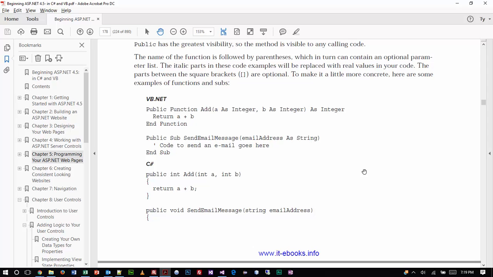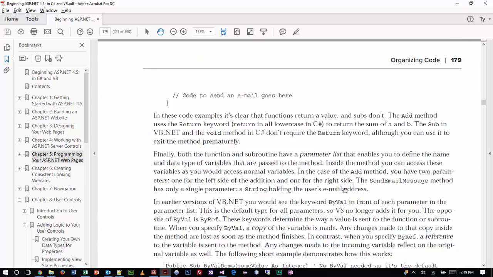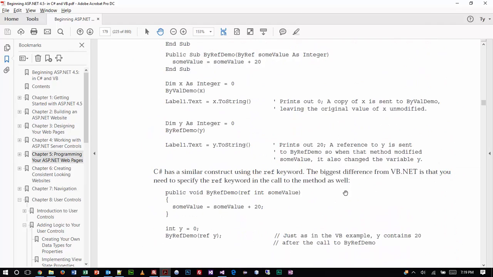To make a method run, you very simply put it together, give it a name, and I'm looking for the example here.